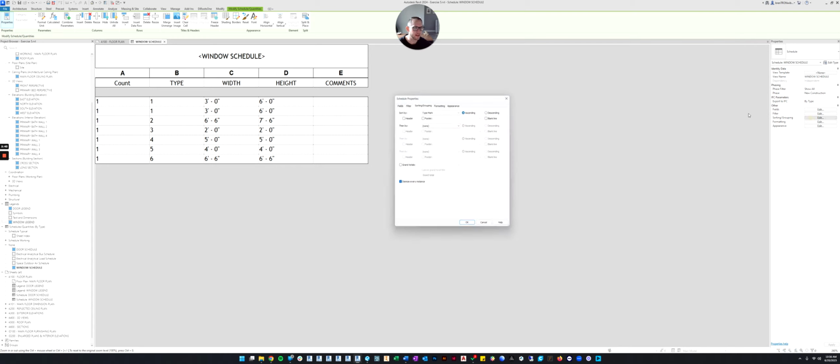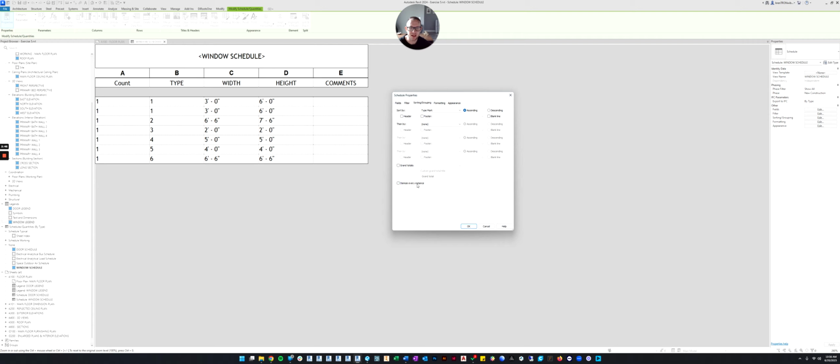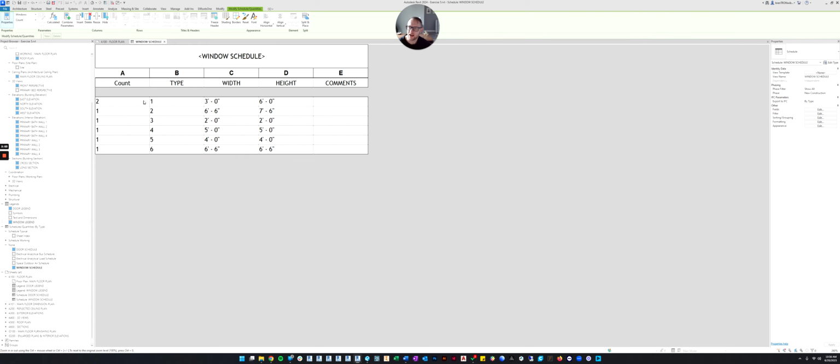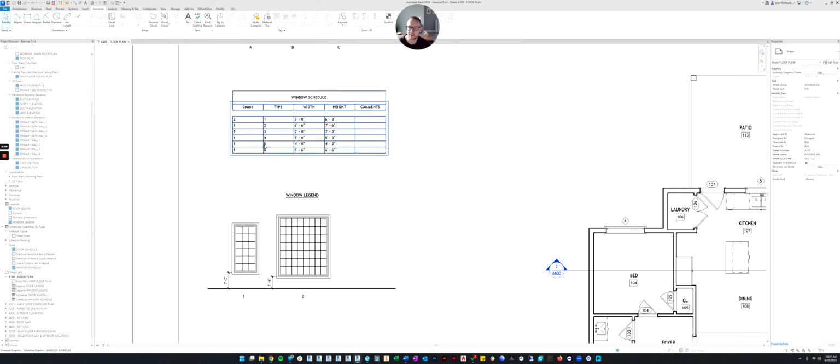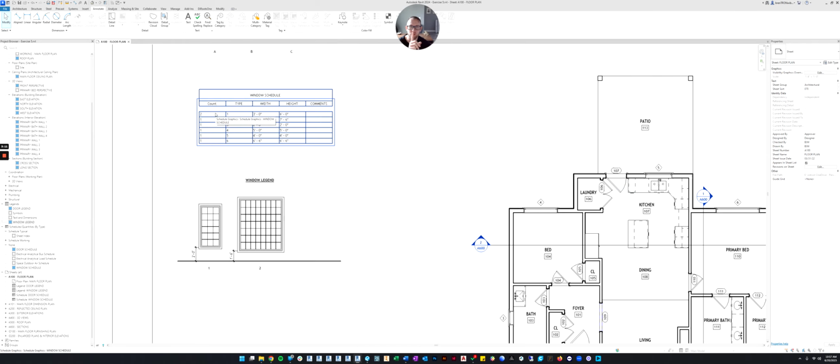Now if I click that again, sorting and grouping, and I uncheck the itemize every instance, it will group. If it's the same type, it will group them together. So I'll click OK. And now there's only one row for type 1. And you can see now the count went up. So the contractor can look at this and say, oh, I'm going to buy 2 of those windows and 1 of everything else. So on this project, it doesn't make a big difference to make that change. It just gets rid of 1 row.